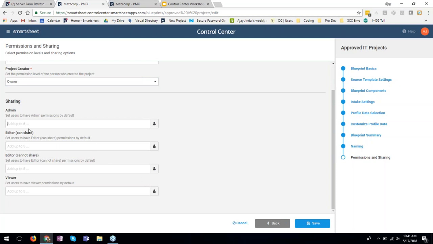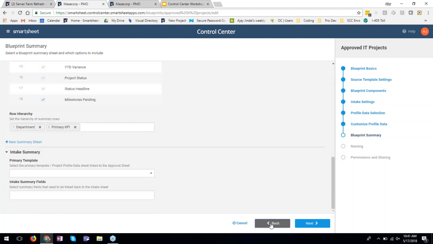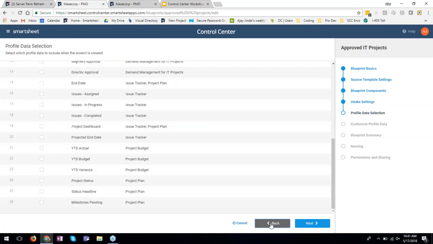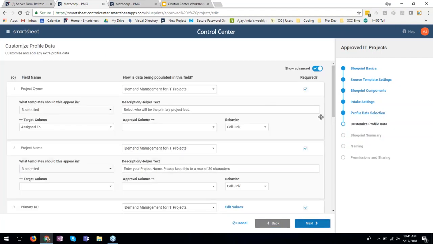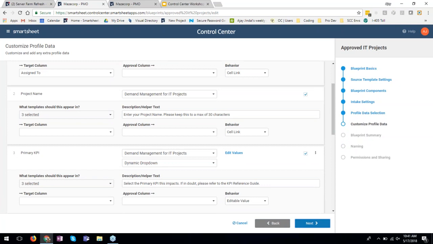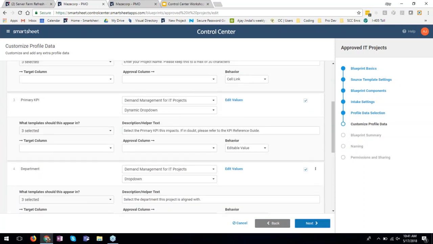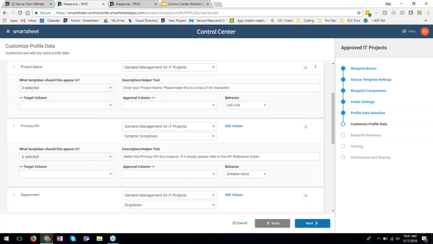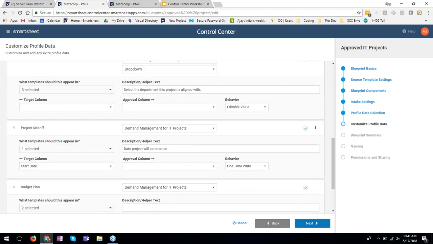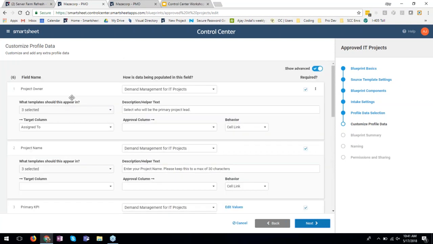Now, one thing I want to point out is that there's a place in the UI here, on customized profile data, where anybody who is indicated as a contact early on at the beginning can be automatically shared to the project. So let me find that. Let me find it here. Where is it? Project name.